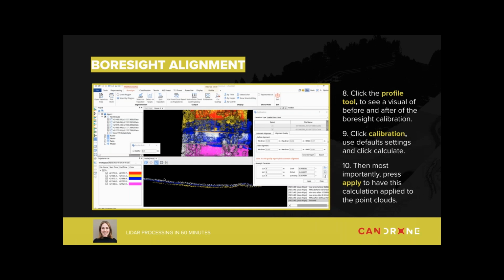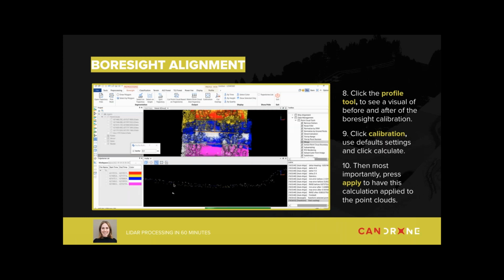And then after that, you can click Boresight calibration in the Boresight ribbon. And then once you've got that up, you can click calculate in the calibration window. And once it's done calculating, you should take note of the RMSE, the root mean squared error values before and after. So typically what you'll see is that the Boresight calibration can tighten up the data from 2 to 4 centimeters.